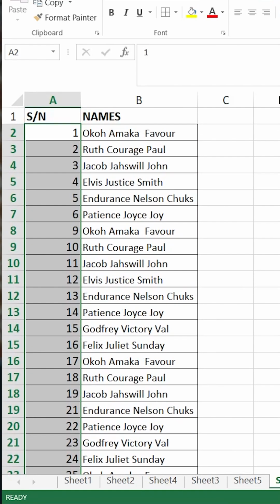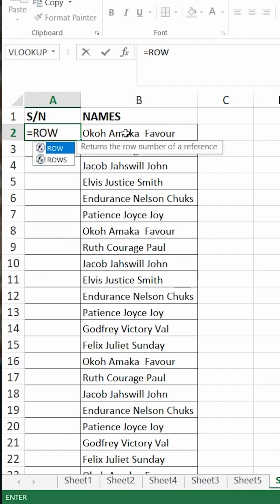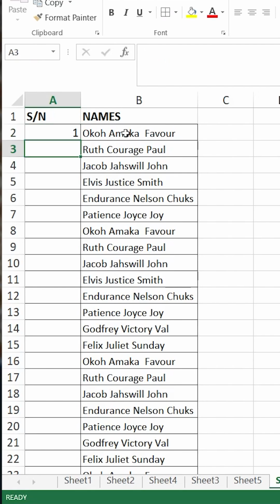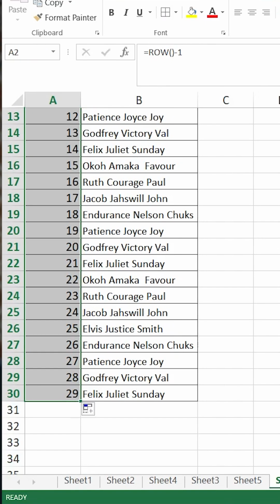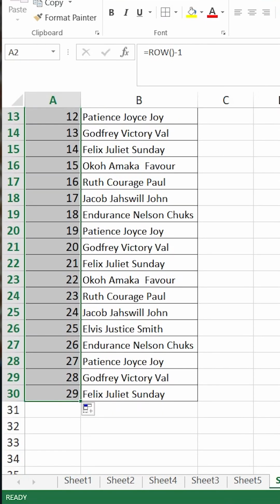So let me delete this regular serial number you have. Delete. All right. So look at the formula. Equal to ROW, R-O-W, then open a bracket, close the bracket again, then put -1, press enter. Then you can now drag. Now we have numbers 1 to 29.